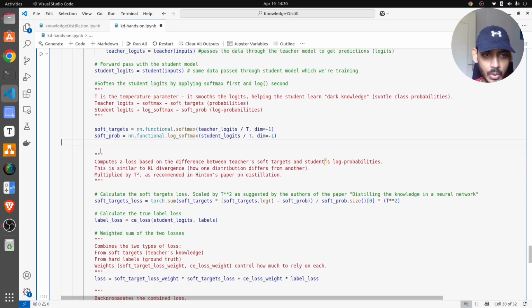Next, what we do is we compare these two. We are performing something called KL divergence, which measures how much these two distributions of logits differ. This will give us the soft target loss. This is the function for this. If you see here, we compute a loss based on the difference between the teacher's soft targets and the student's log probabilities. This is similar to KL divergence, how one distribution differs from the other.